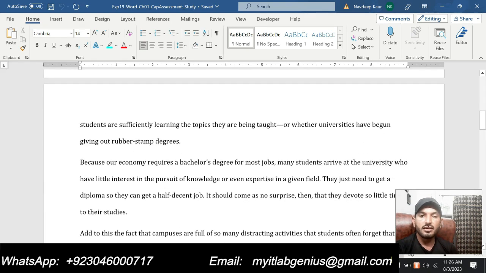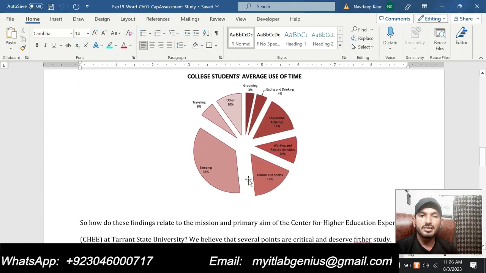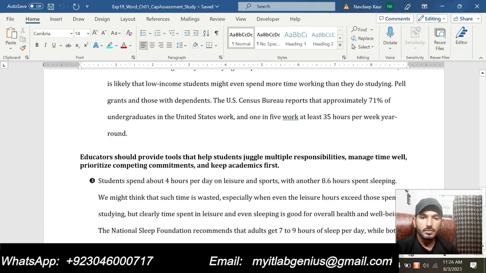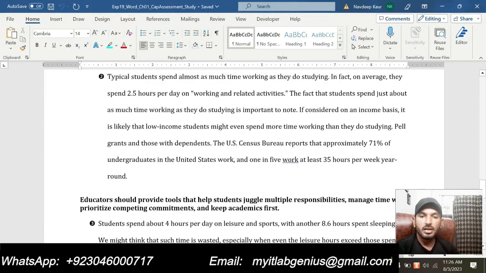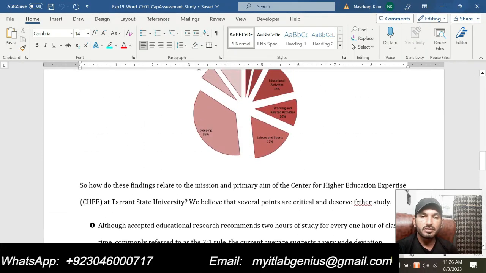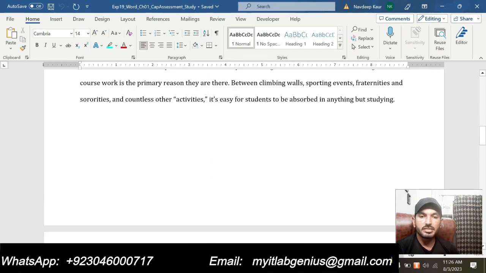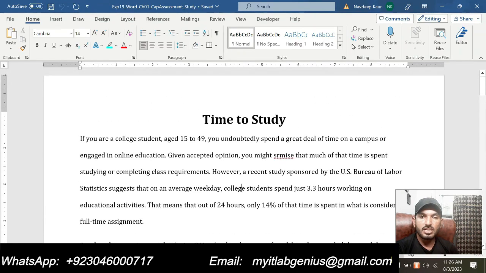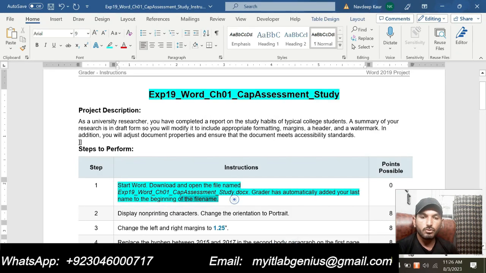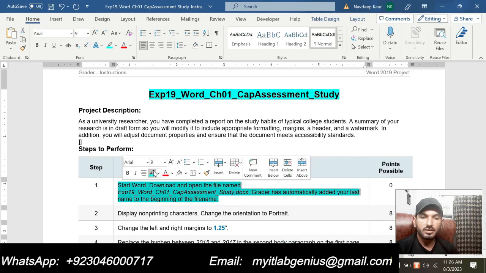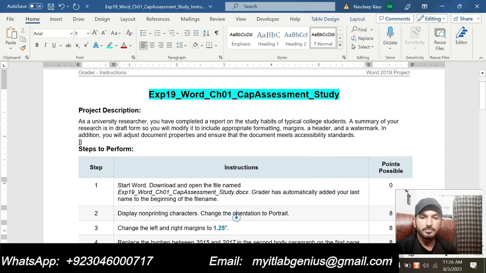And this is the file where we are supposed to apply all the instructions given in the instruction file to get this assignment ready for submission. You can download this file from your My IT Lab dashboard, and then we will start doing this assignment according to the requirements in this file. Step number 1 is just about downloading the Word file, so we will move to step number 2 because there is nothing to do in step number 1.